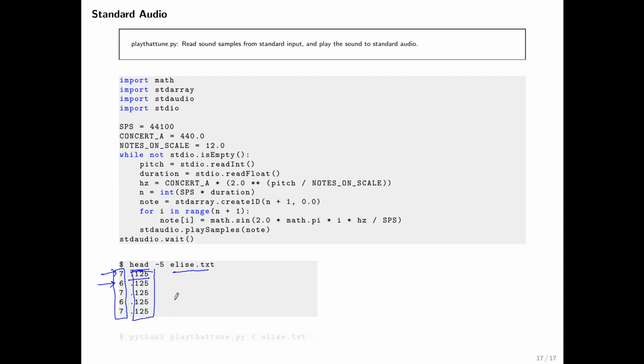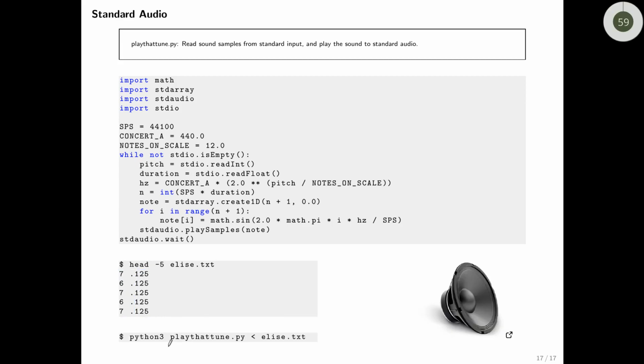Right? And then we can run this program by saying python3 play_that_tune.py, and we can give this file elise.txt as standard input using the redirection operator less than. Right? So when we do this, this becomes standard input to this program. And what would the program do? It would simply play the sounds in this file. All right.